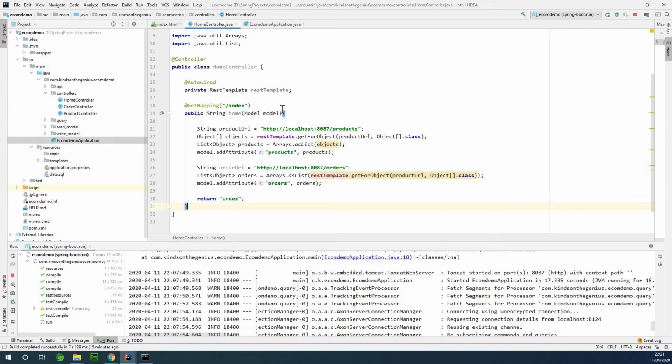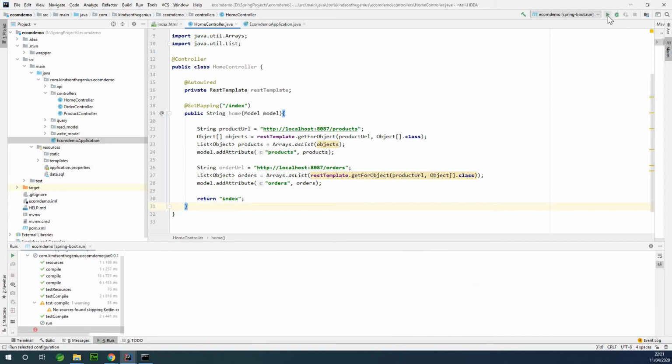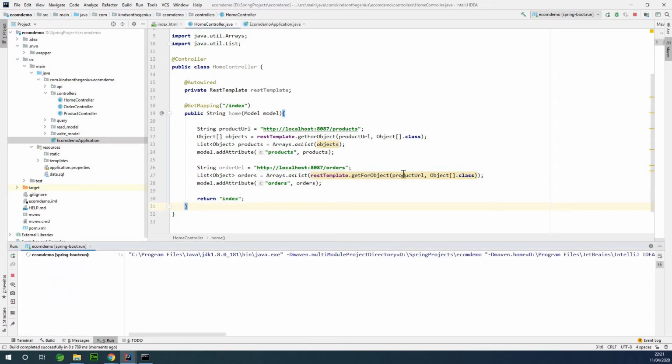So at this point, if I save everything and run this application, we should also see a list of orders. So let me just stop and then restart this application at this point. Let me just cross-check everything. I think everything should be fine. Okay, we missed something. So in this case, it's going to be order URL. So let's change it.